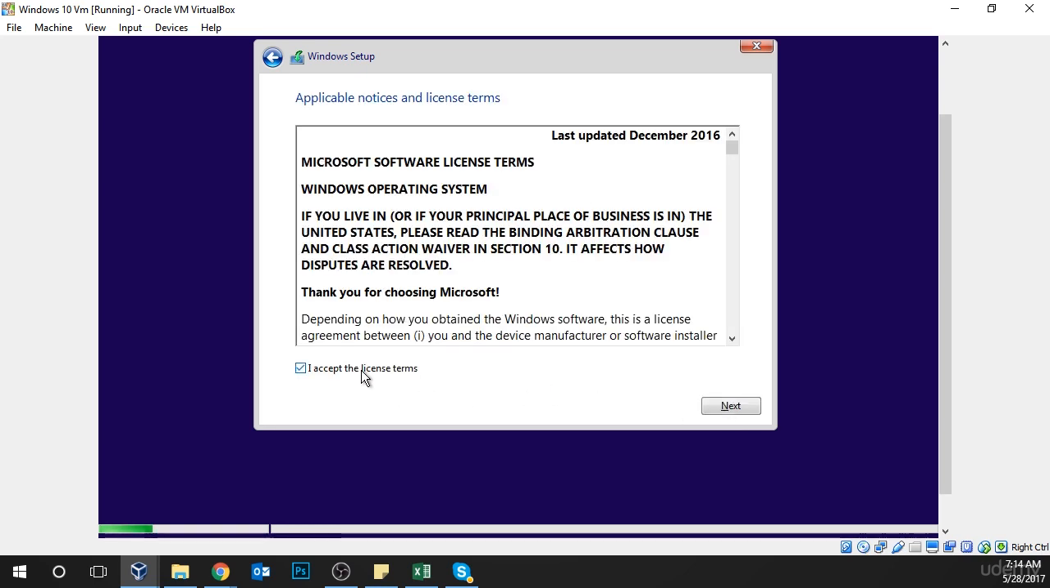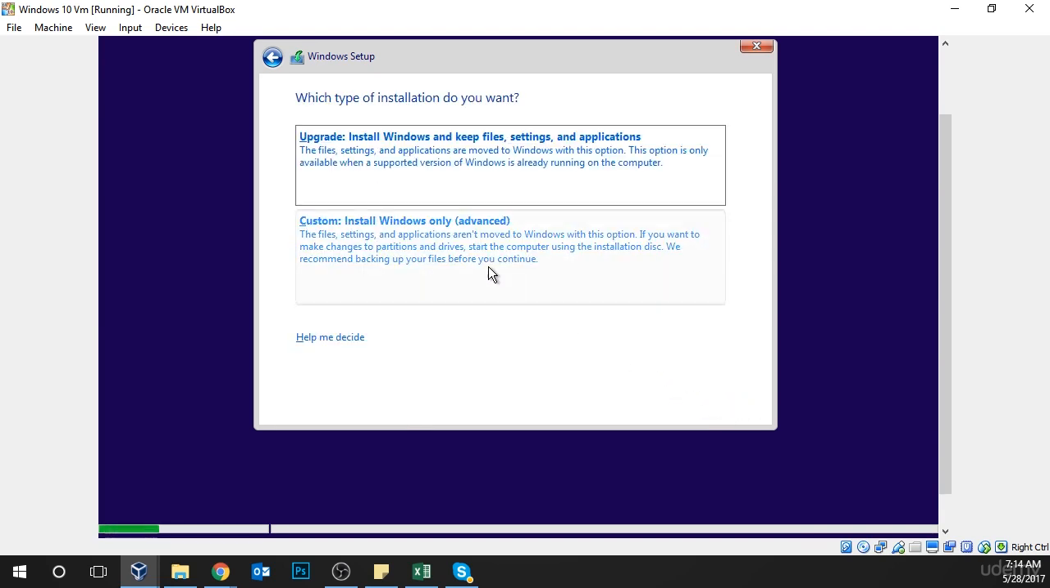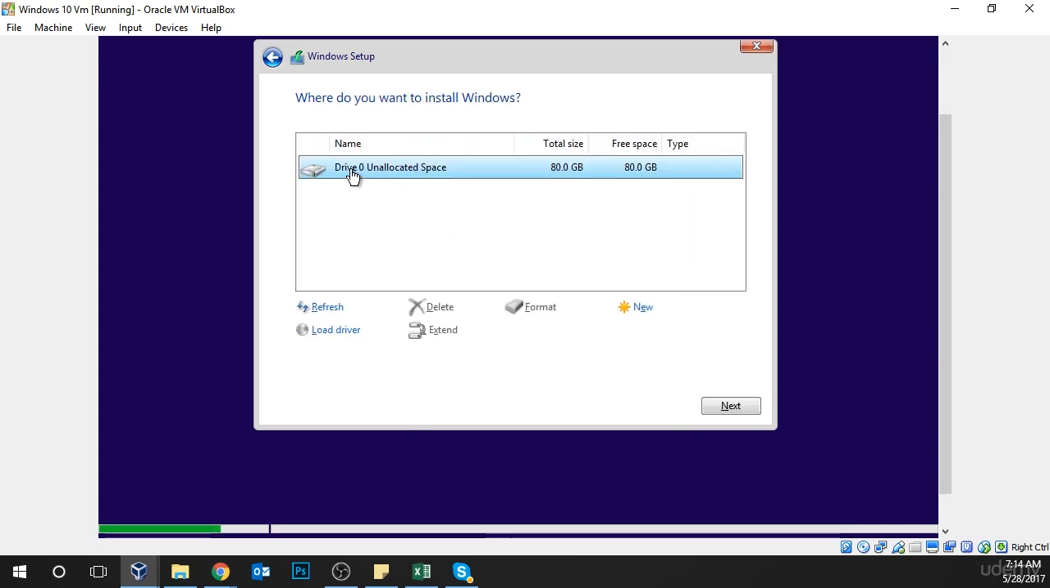And we're going to choose I accept the license terms, and then we'll click Next again. Now, of course, we have to choose Custom because we're not upgrading an existing installation. So we'll choose Custom. We're going to choose Drive 0. You can see that it's 80 gigabytes. We could create a partition, we could do all this kind of stuff if we want. There's absolutely no reason to do that.